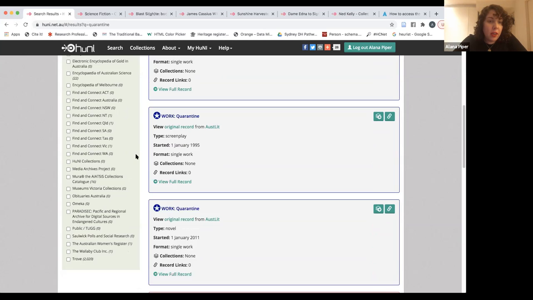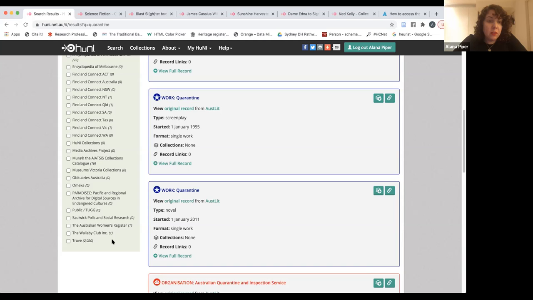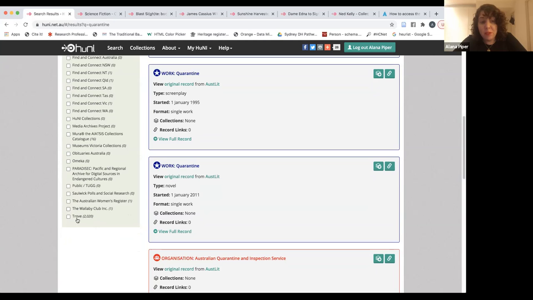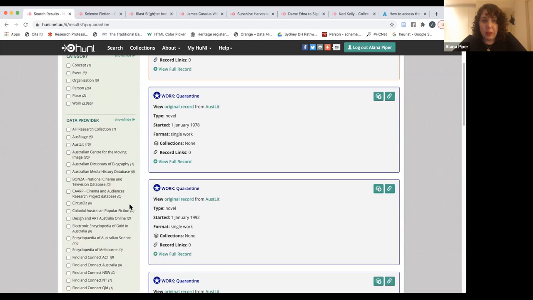Obituaries Australia, Museum Victoria, and you can see for this search, and I would say for the vast majority of searches that you conduct, the place where you're going to see the most results returned is, of course, the fabulous Trove. But this is a great opportunity to bring the resources from Trove into discussion with all these other collections listed here. So searching is just that easy.